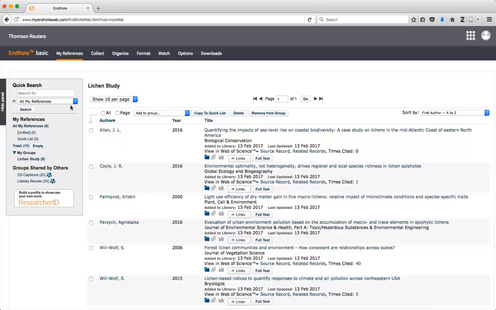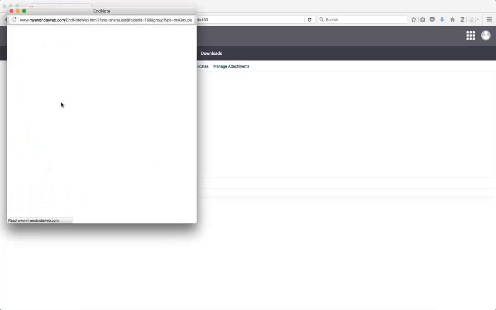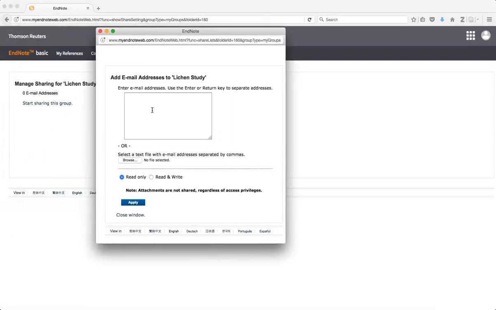If I wanted to share this group, if I was working on this project with someone else, I would go up to Organize and then click Manage My Groups. It has my groups listed here, and to share, I just want to click Manage Sharing and then start sharing this group. And then I'm going to get this nice little pop-up where I'm going to add the email addresses of the folks that I would like to be able to see and maybe even add to this group. And if you want to add multiple addresses, you would use the return key to add more.